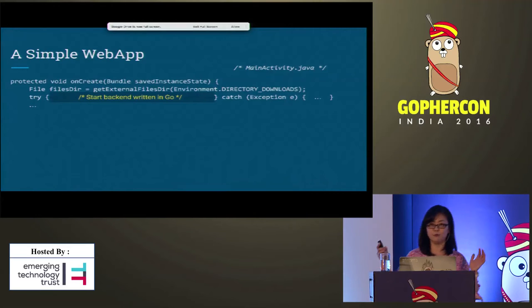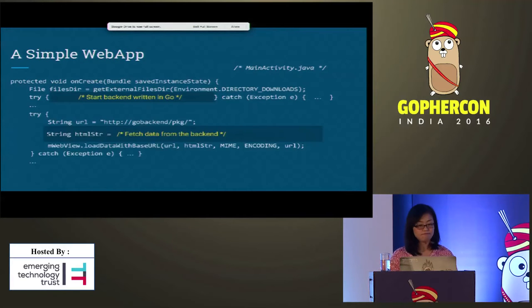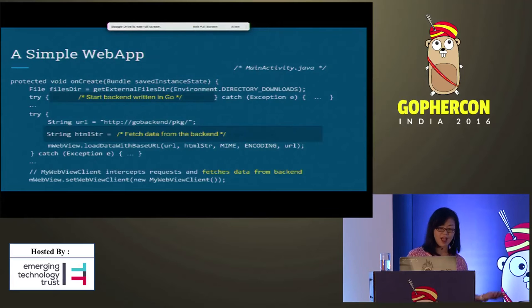All right, so let's see the Java side code. In the main activity, which includes this web view, it's too small, sorry. When the activity window is created, we will set up some backend written in Go. And we need to populate the initial page, right? We will just display the package documentation, and the content will be fetched from the backend. And we need to set up a custom web view client that intercepts all the HTTP requests from the web view and fetches data from the backend written in Go.